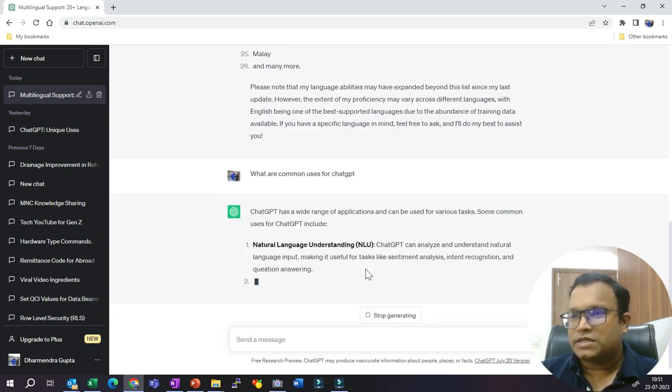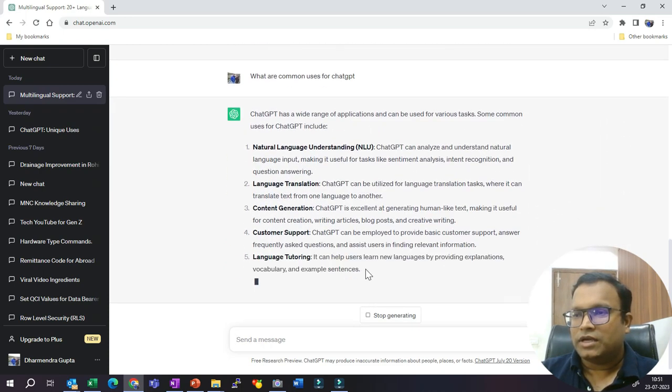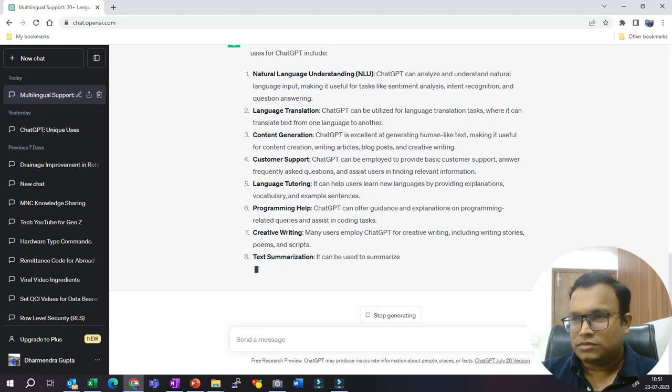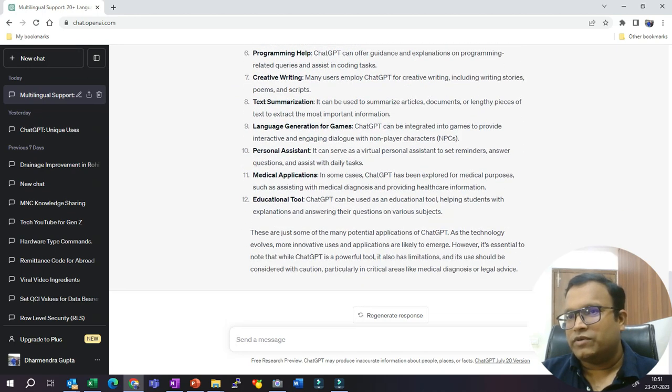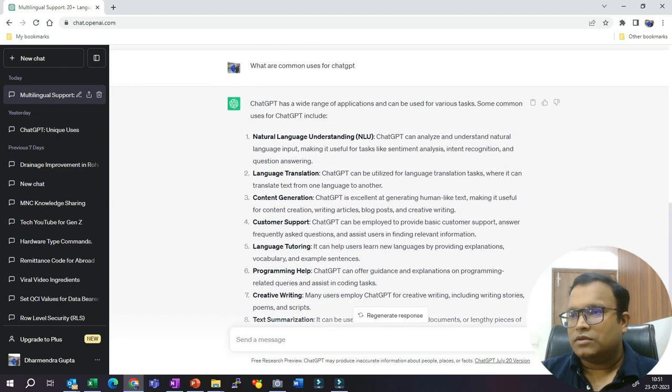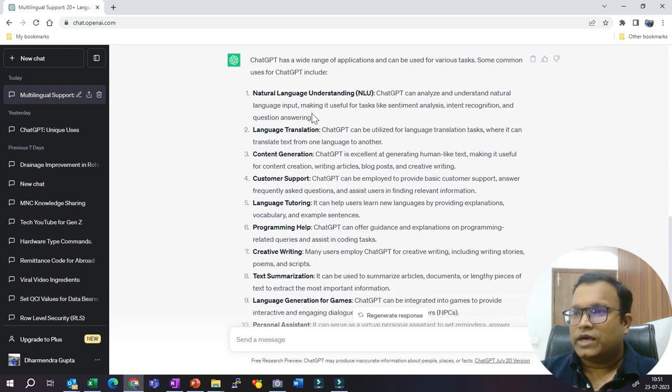So what it does is it is maintaining the session and it is responding in the same response. In case you want to create a new chat window, you can click new chat and then you can do that. You can also copy the response from here and then you can paste it somewhere else in a Word document or whatever you are creating. So as ChatGPT is mentioning, it is able to do language translation for you.